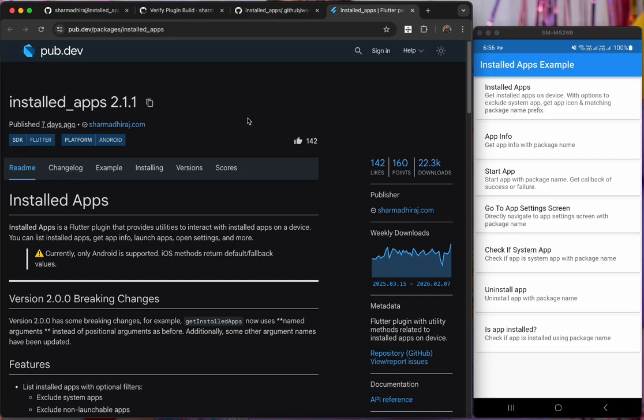Among many apps I have built across sectors like agriculture, healthcare, ebooks, and IoT, I wanted to show something different. A Flutter plugin that I created and actively maintain. It's widely used with over 22,000 downloads and 140 plus likes. Here is the plugin page and basic example app running.